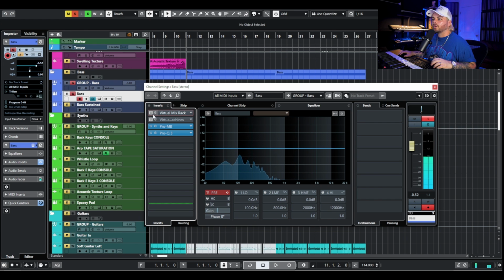Listen to this bass without all of this. This is just a Trillion bass. It's really digital sounding. So here's with the console and the tape machine turned off.